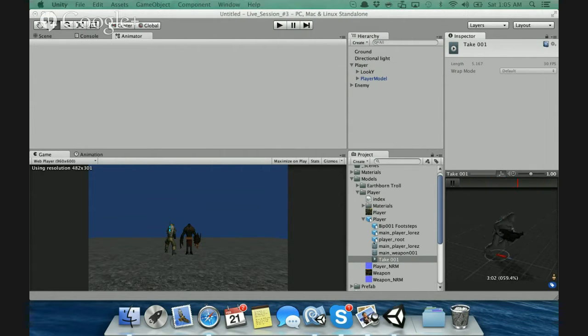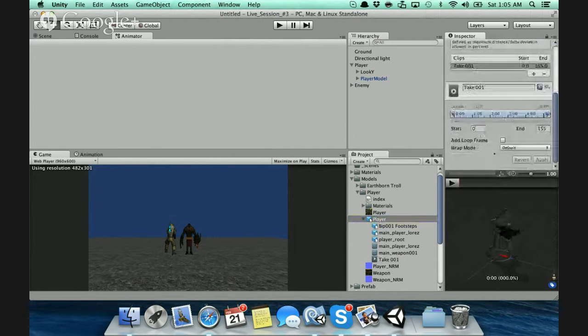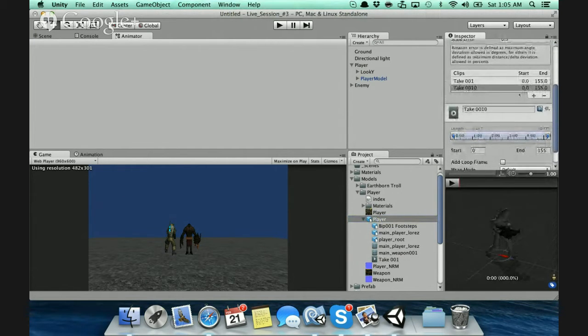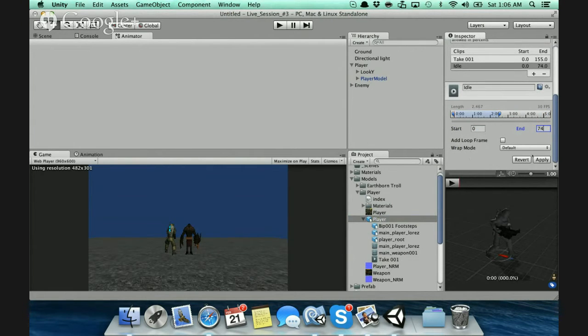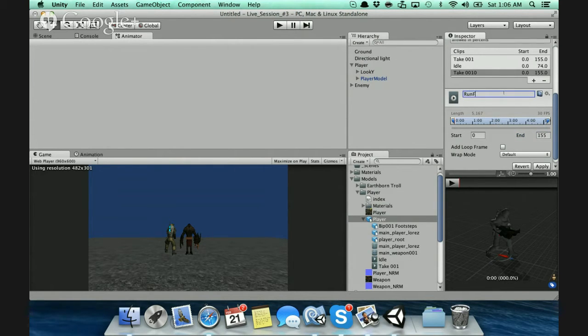All right, so I'm going to click on the player model here, go to the animations, and create new animations. So here we have an idle animation. I have idle, and it's from 0 to 74. All right, that's idle. And then I'm just going to hit apply. Then what I have is run forward. So I'm going to create another one. Run forward is going to be 76 through 94. Create another one here. This is for run backwards. Run backward is going to be 96 through 114.